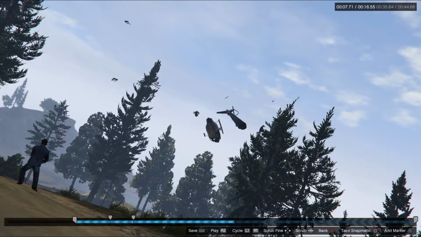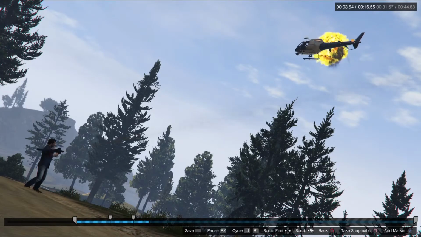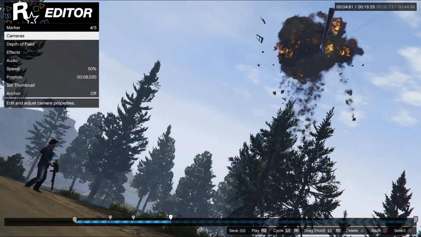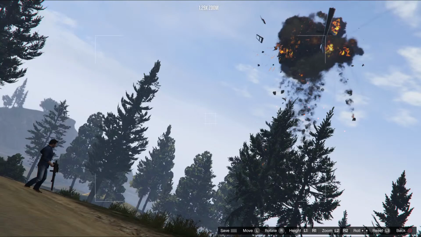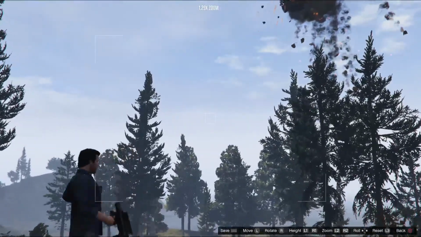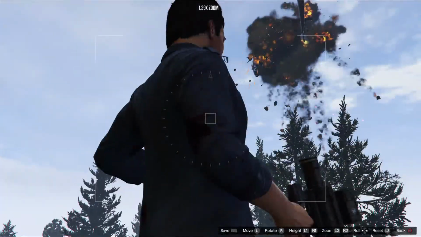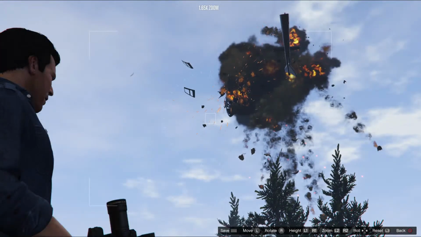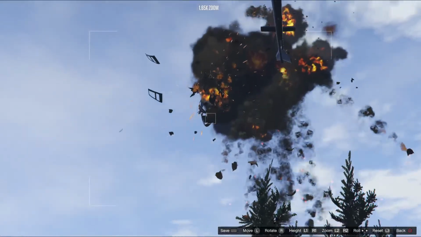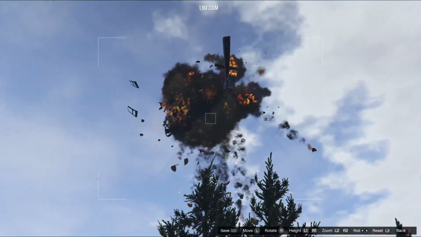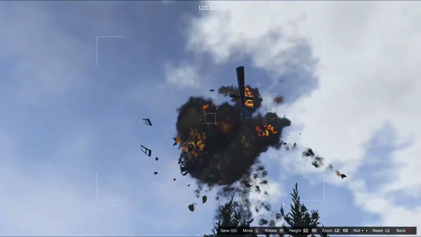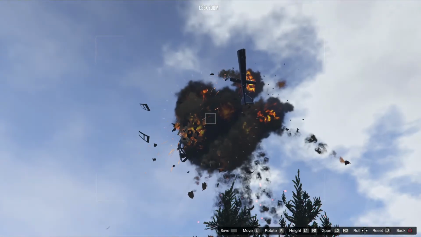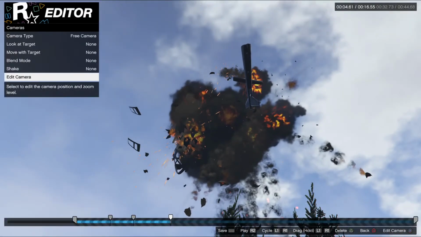So when it explodes, we're going to add a fourth camera marker, and I think we're going to get a more close-up shot over the shoulder. Or maybe we'll go under the explosion and show all the explosion and destruction in its glory.